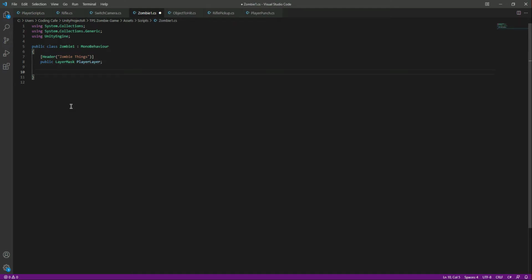Okay, then after this we will add another header, and inside this header we will type zombie guarding, or you can actually name this as walking if you want, but I will name this as guarding. So guarding variables. In here we will create an array for the walk points, so we will simply say public game object, we will add these brackets, this means that this is an array, and we will name this as walk points. This will be the walk points of the zombie.